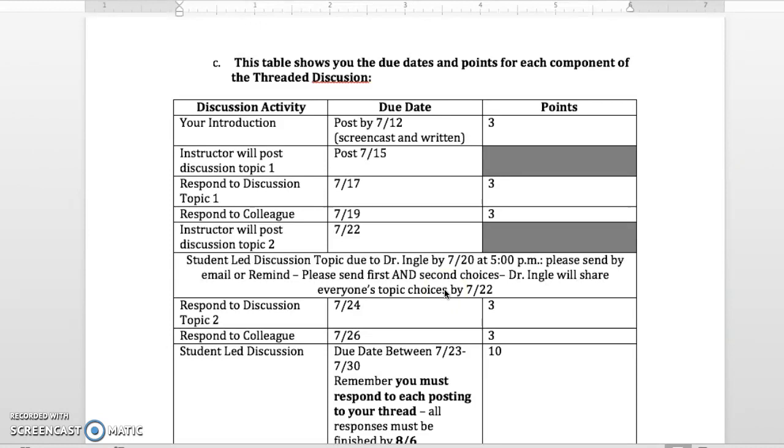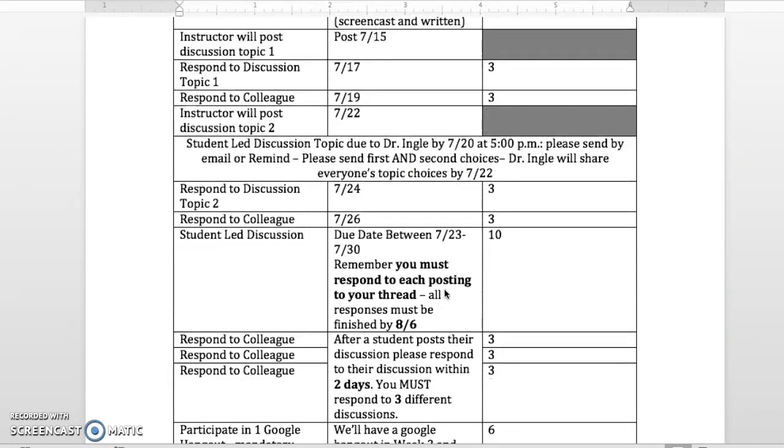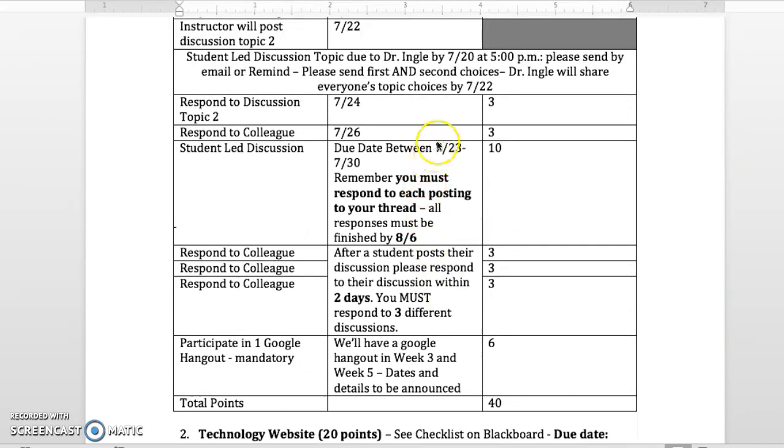Please send me by email or Remind your first and second choices for your topic, and I'll let everybody know their topics by the 22nd. I'll probably try to post it as soon as I get everybody's in. So the earlier you guys send them in, the better. You might want to give yourself a week, maybe give yourself this week to look over the materials so you can see what's around.